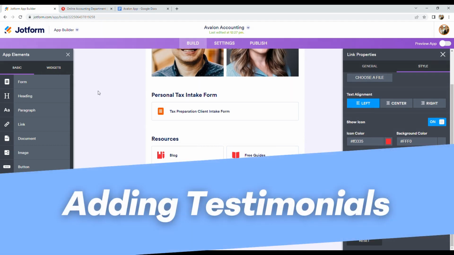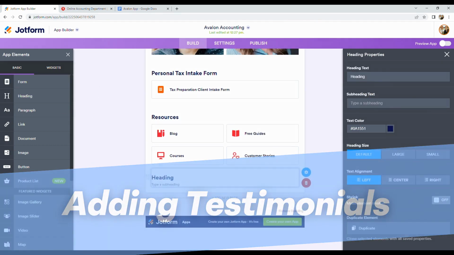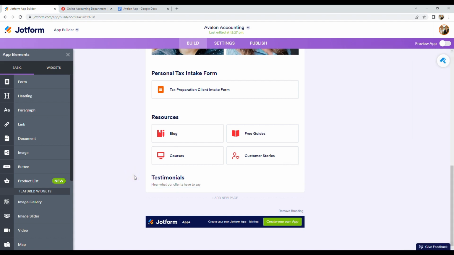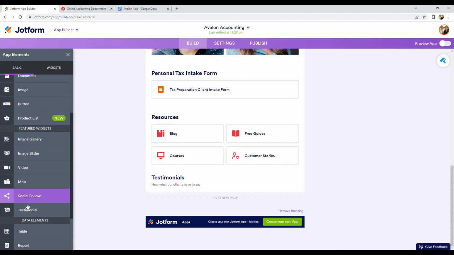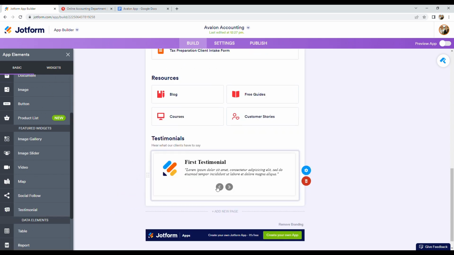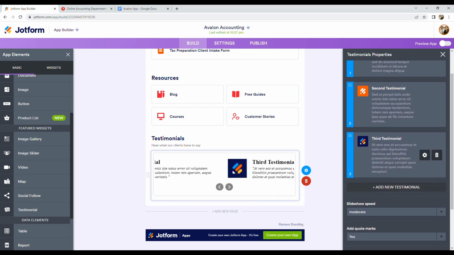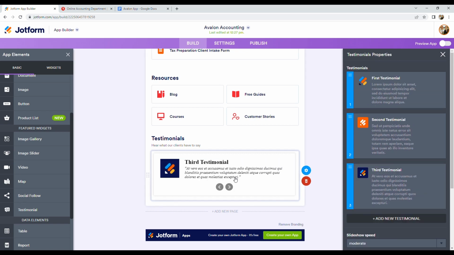Next, we're going to create a testimonial section. So again, we're going with a header. And we will change this to say testimonials. We can add a subheading like hear what our clients have to say. And then there's actually a testimonial element that we can add, which is pretty cool. So if I drag and drop that in, we can change these settings and add in different testimonials from 3 different or even more different people, and they'll just work on a slider.